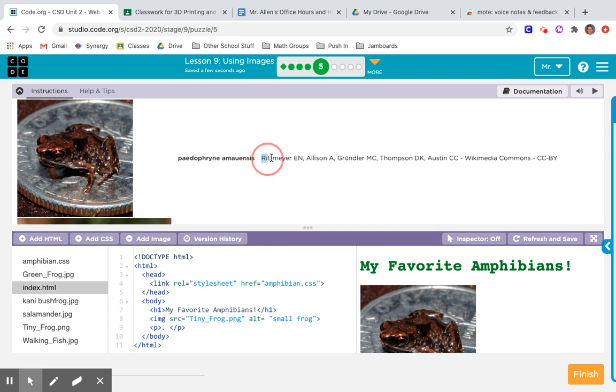So this looks like the author. Someone correct me if I'm wrong. And then I'm going to put Wikimedia Commons too. So always, always, always the author and where you got it from, the website. You don't have to put the license. That's optional. Okay, that's number 5.